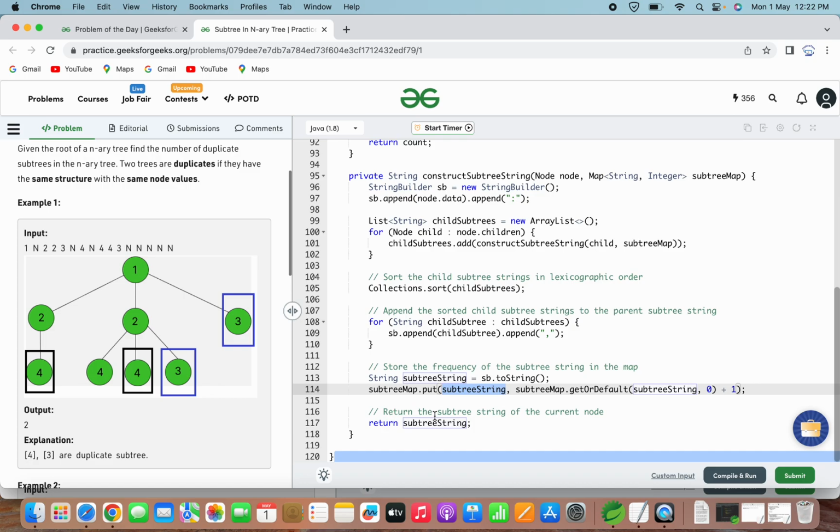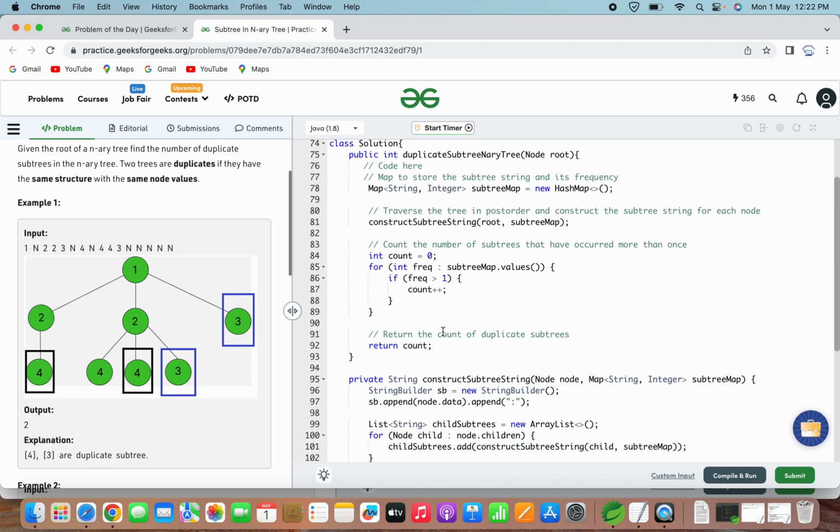After constructing the subtrees for all the nodes, we will iterate over the map and count the number of subtrees that have been encountered more than once. Once we return, we have a count variable initialized with 0. Then we iterate through all the entries of the map and count the number of subtrees that have occurred more than once. This will give us the number of duplicate subtrees in the N-ary tree.